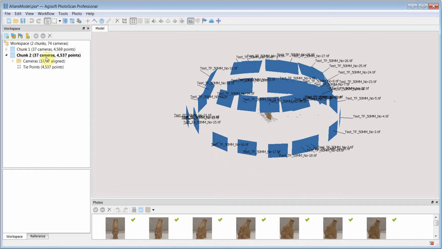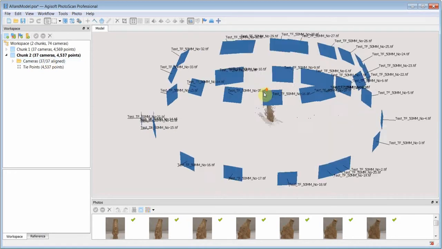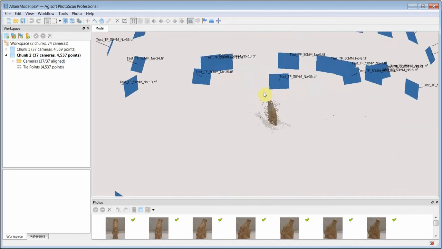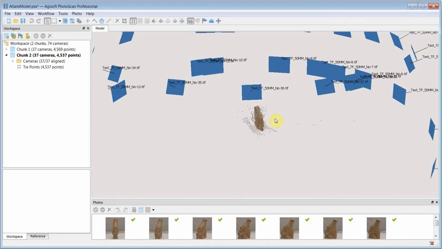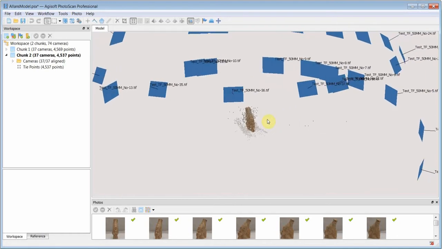If we look over here in chunk 2, ignore chunk 1, that was from something else. Chunk 2, you can see there are 37 cameras total, and 37 of 37 have aligned themselves. So once we've done that, our next step is to turn the model so that it's facing in its proper orientation. This will help us orient a bounding box around it, which will let us limit the area within the photographs that PhotoScan will look at to create the dense cloud.